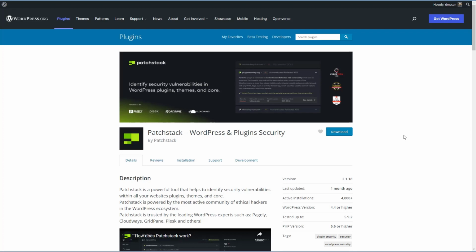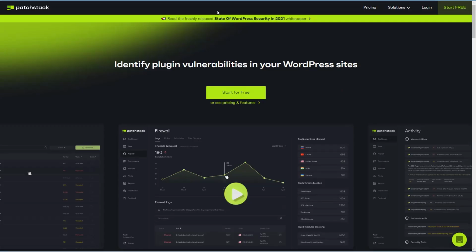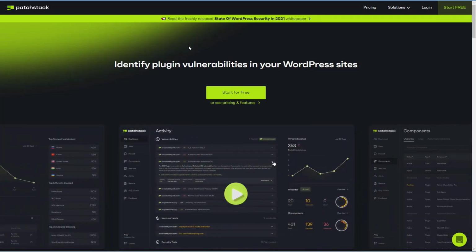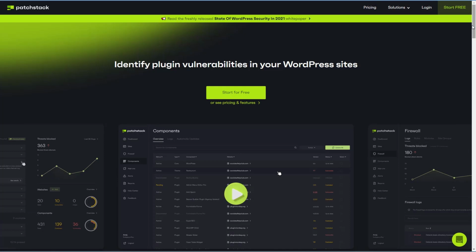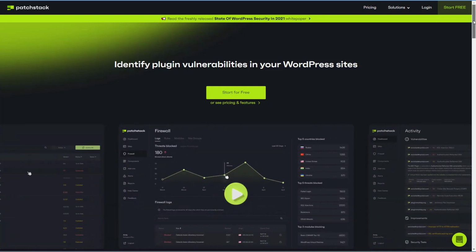I subscribe to several sources for information and updates on WordPress security. So personally, this plugin doesn't do anything for me. I'm interested in the premium version, and I just thought I'd mention it here since it exists in the WordPress plugin directory. You get the pro version of Patchstack from their website. We're going to look at the features in a few minutes.